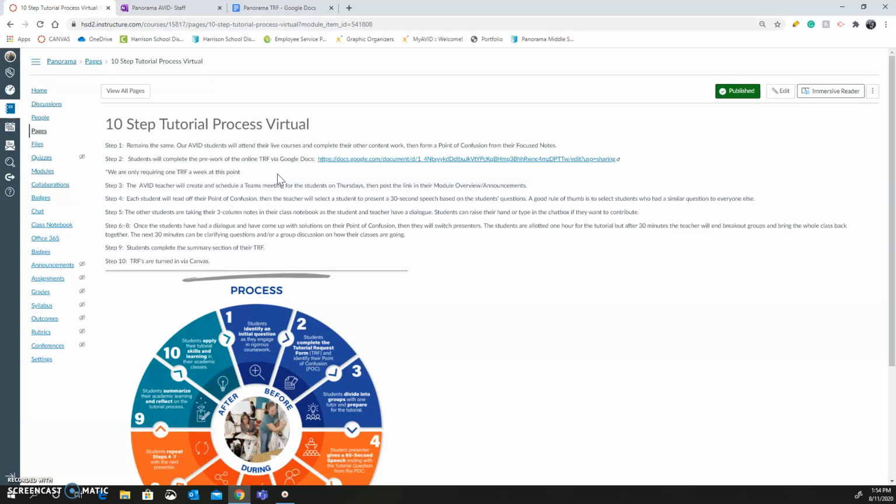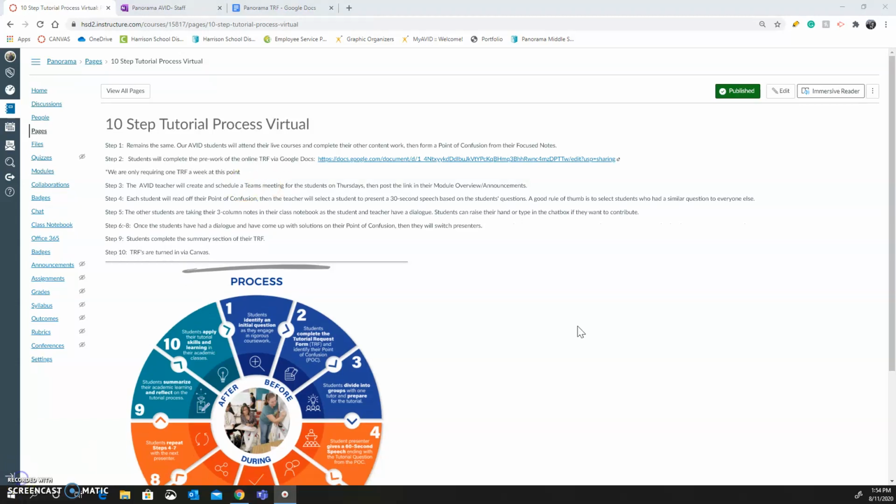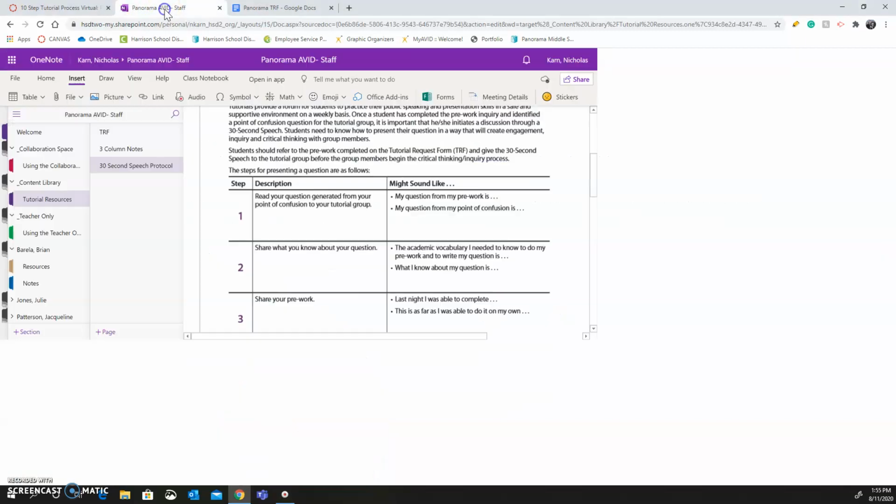Step three is the AVID teacher will create and schedule a Teams meeting for the students on Thursdays, then post a link in their module overview and announcement. That way it's in two different places so the students can see it. They click on that link to join the Teams meeting, and we're going to do that every Thursday. Each student will read off their point of confusion. Then the teacher will select a student to present a 30-second speech based on the student's question. A good rule of thumb we came up with is to select students who had a similar question to everyone else. That way we can answer multiple questions in one tutorial session.